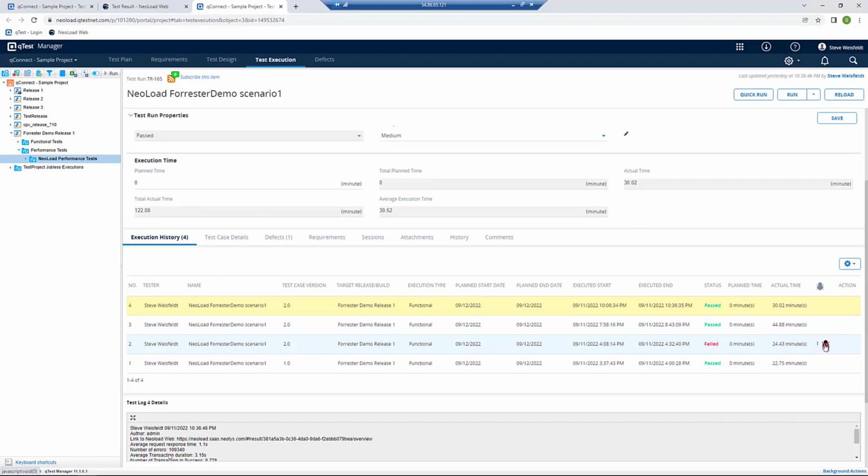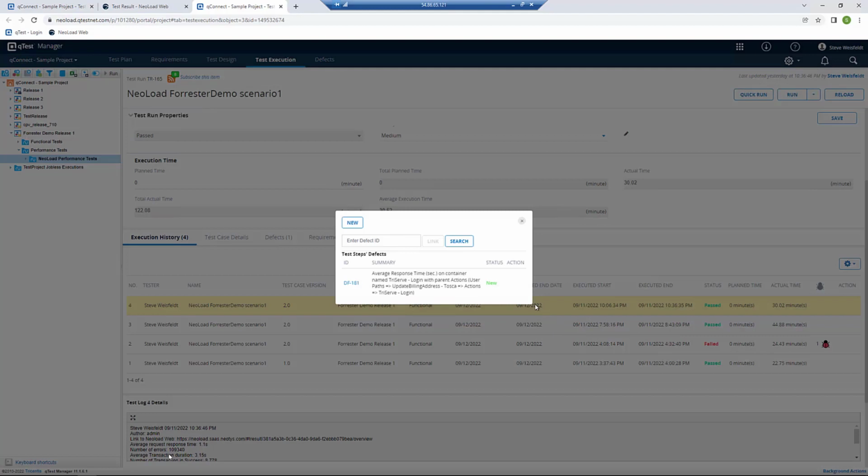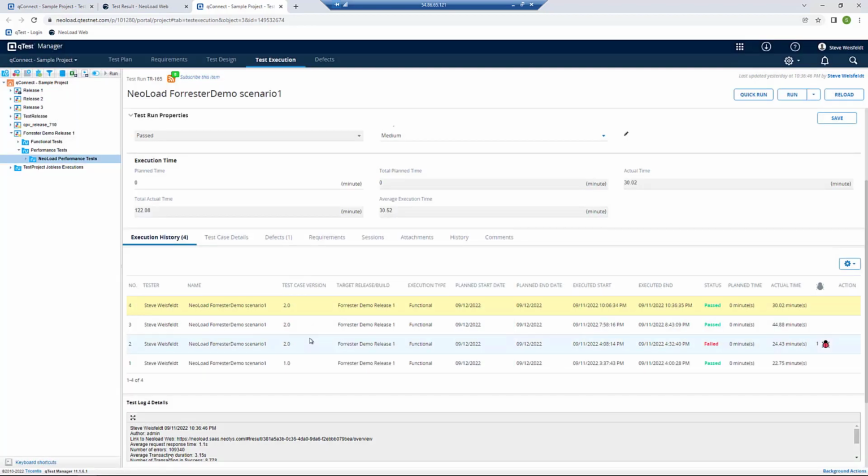So you can see I've got a test here that failed as measured by the SLA. We log it as a bug, which could then be logged with your favorite bug tracking tool through the Q-test integration with all the appropriate information that comes out of NeoLoad back to our side as well. And then we can go the other way.